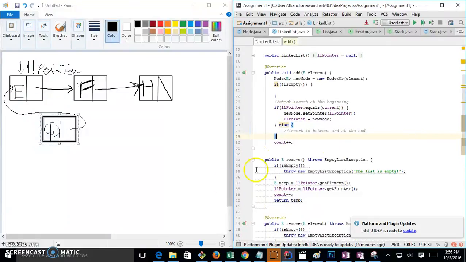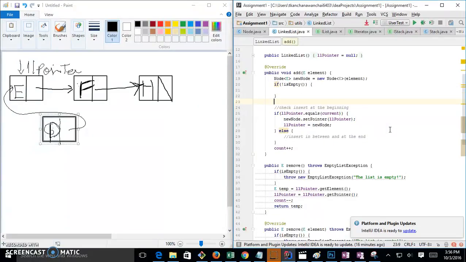So this is, I just insert D, right? It's in case of D here, not G. It should be right there. And how do you know that it should be right there? We didn't check yet, right? We know check insert the beginning. How do we check?